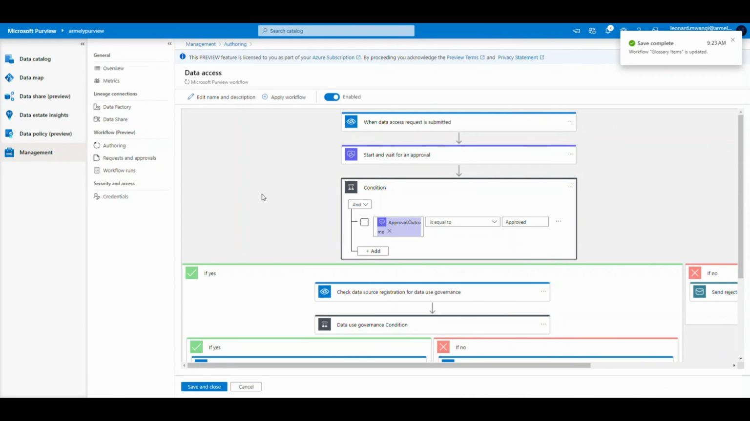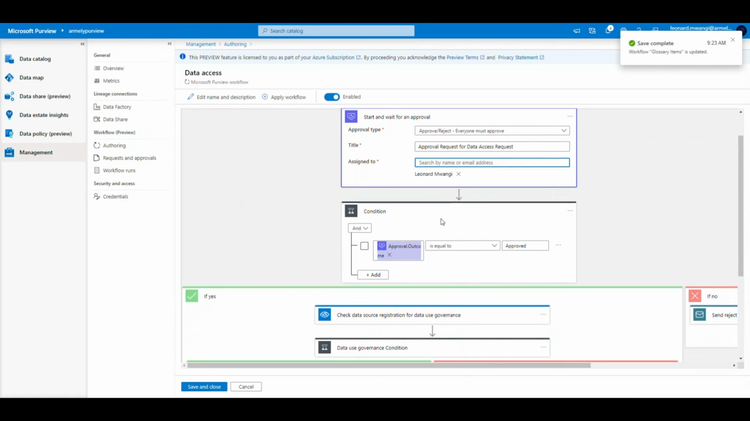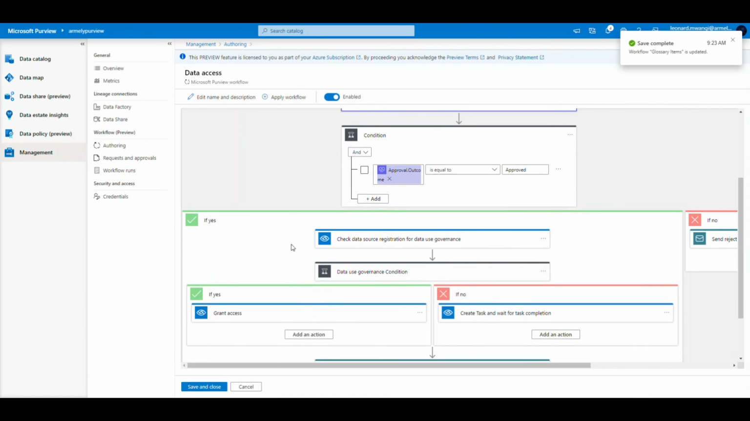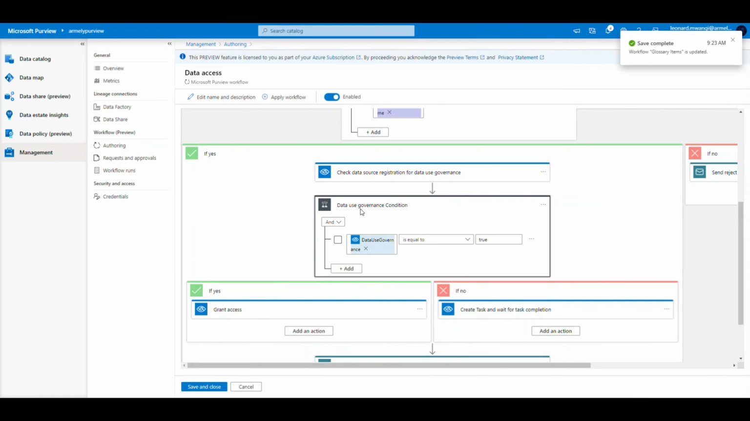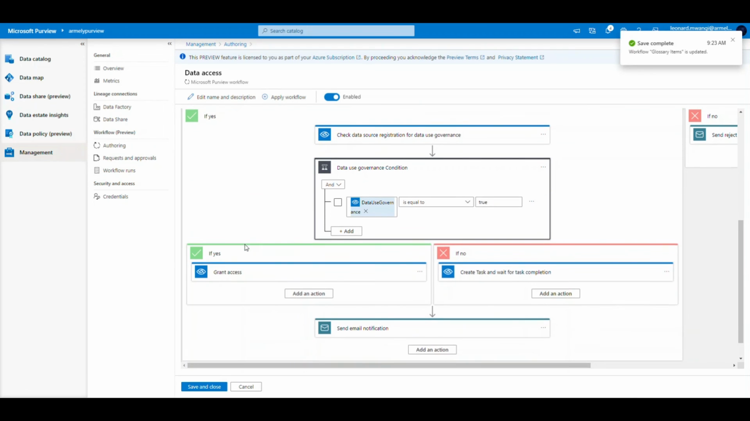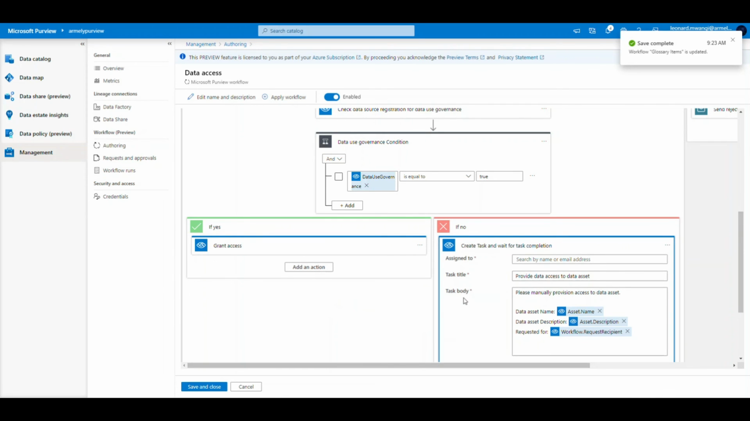I'm gonna go ahead and do continue. This is a little bit more robust workflow that we have here. So when data access is requested, go ahead and send the approval. So this one here, we still need to define who that person needs to be. And then it's gonna go through the process of identifying if it's approved or not. Then the governance, if we've set the governance to true, then we're gonna go ahead and allow that process for access to be granted or access to be denied. So that's another piece here.